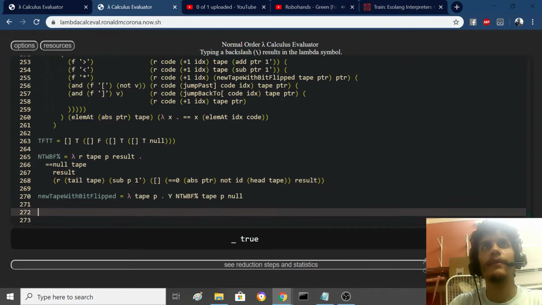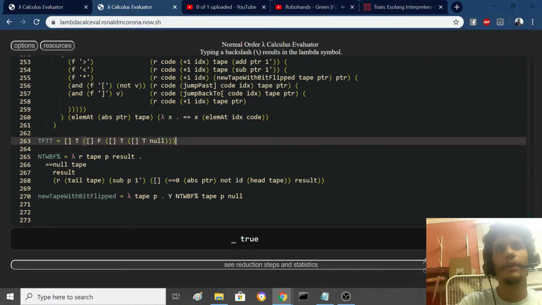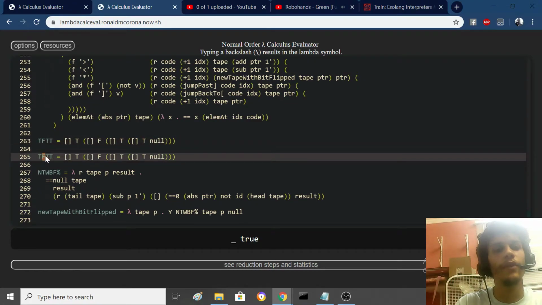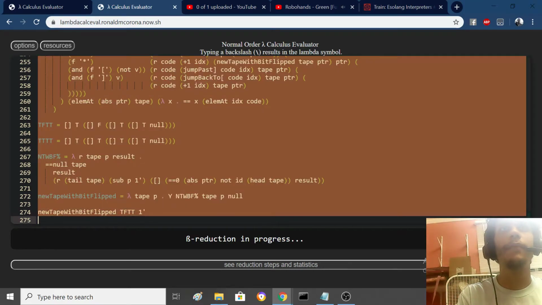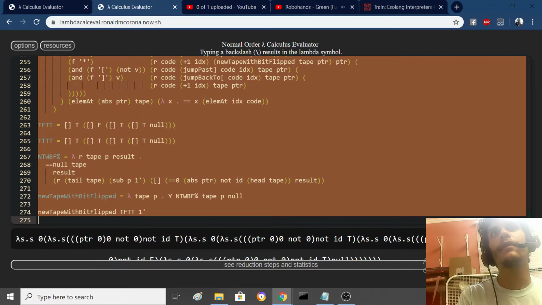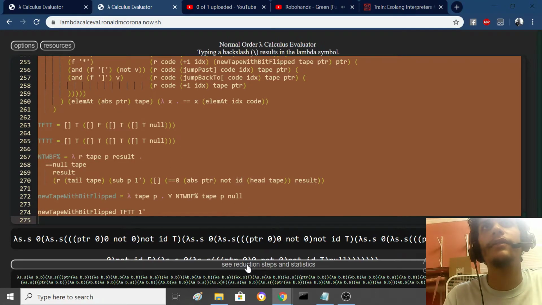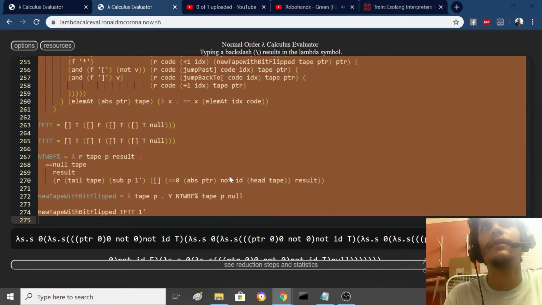Now we could test it. Why don't I just flip this false into a true? So I would probably be flipping at 1. So new tape with bit flipped, and first I pass in the tape, which would be T F T T, and then I pass in the, what's it called? The pointer, which would be 1, which is where I'm flipping. And let's see what we get. Look at that. That doesn't look good, does it? Hmm.